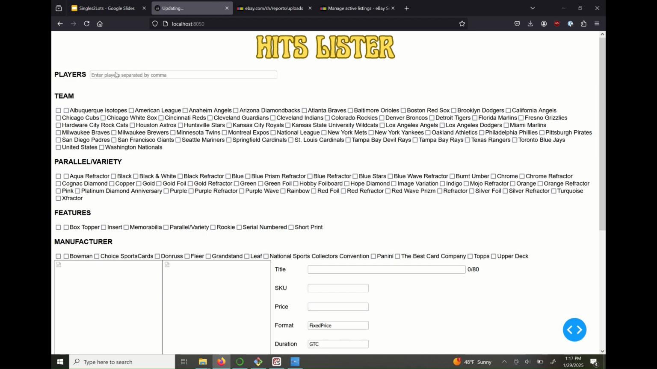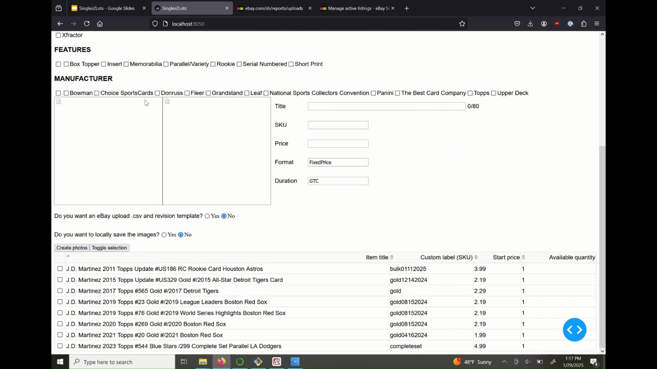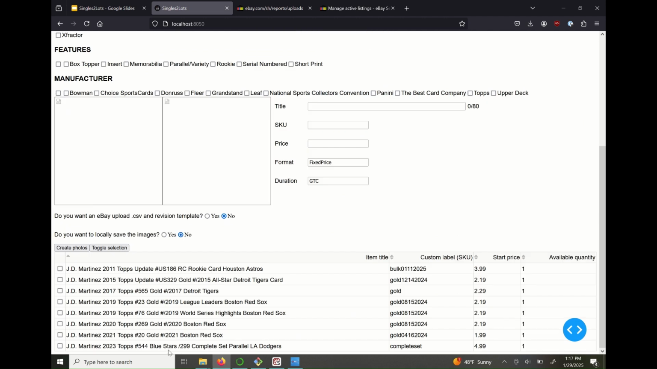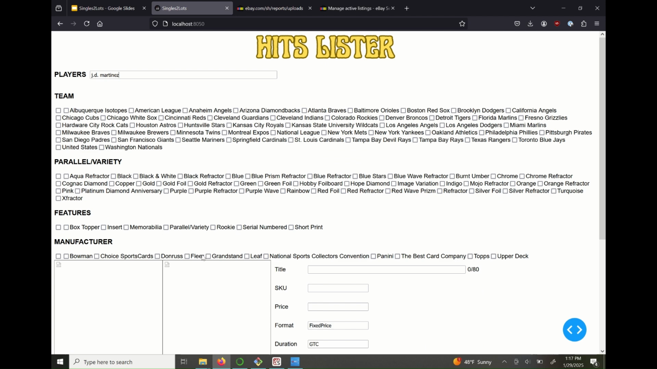So in any case, the example I'll use today is JD Martinez. I have observed that I have quite a few JD Martinez cards on my shop that have not sold over the time that I've had them. And so you can see here we got blue stars, a bunch of golds. We got a rookie card as well.